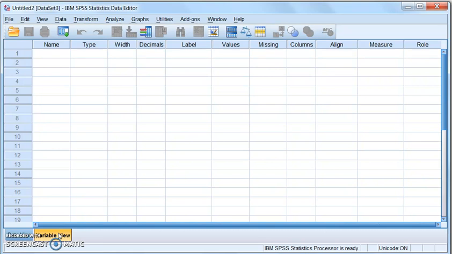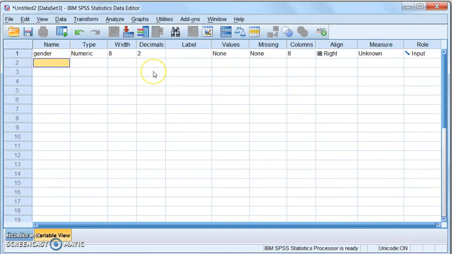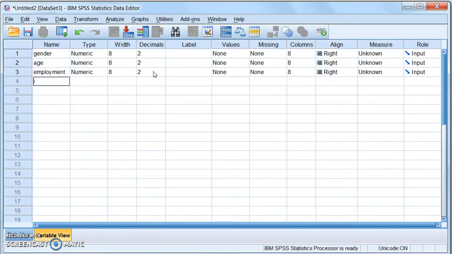The first thing we'll need to do is to enter in the names of our variables, and recall that our first variable was called gender, so we'll type that in the first row. Then age and employment and IQ. So those are the 4 variables that are part of this particular data set.